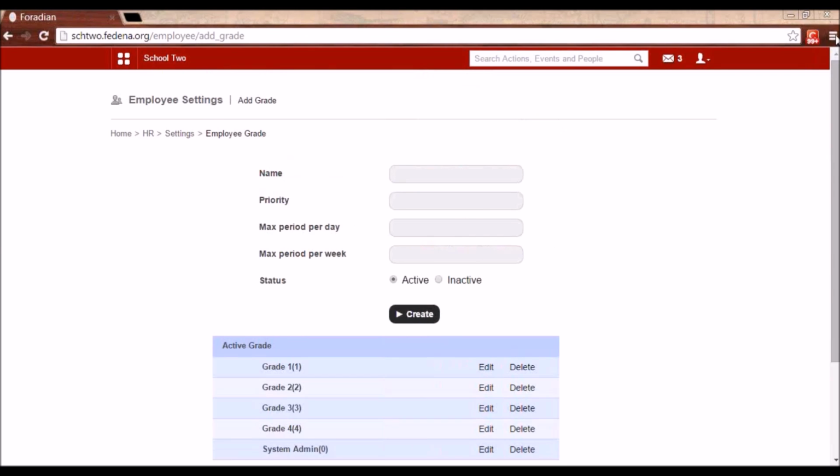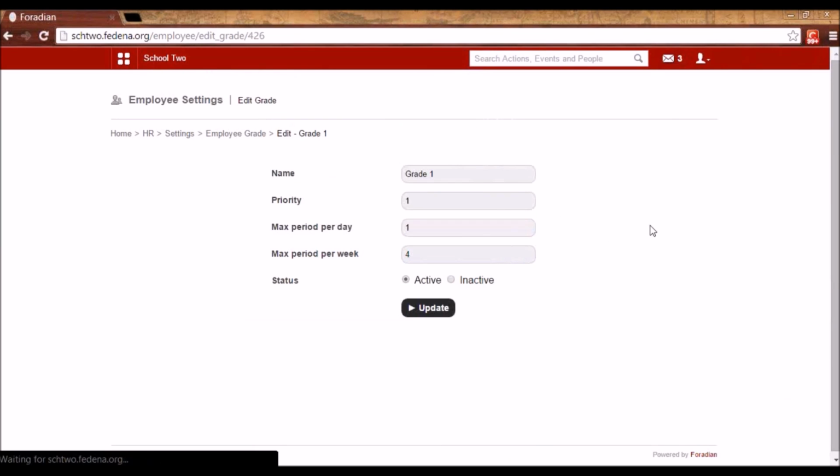Then we have employee grade. Grade of the employee is like, you need to give a name, you need to give some priority, and how many maximum periods or maximum classes per day a grade 1 employee can take. What we are doing is, we are saying here that a grade 1 employee can take maximum 1 class per day and maximum 4 classes per week.